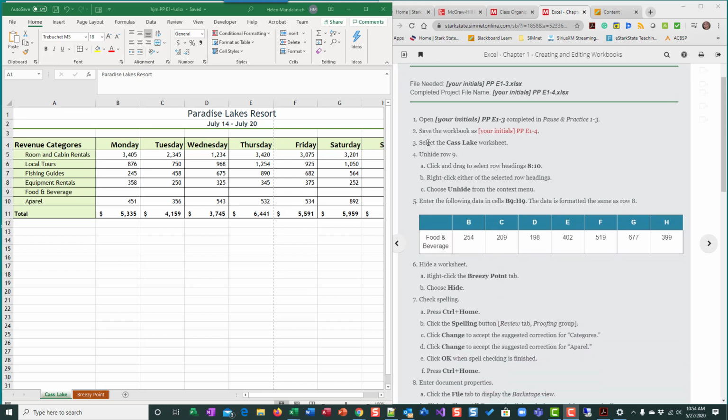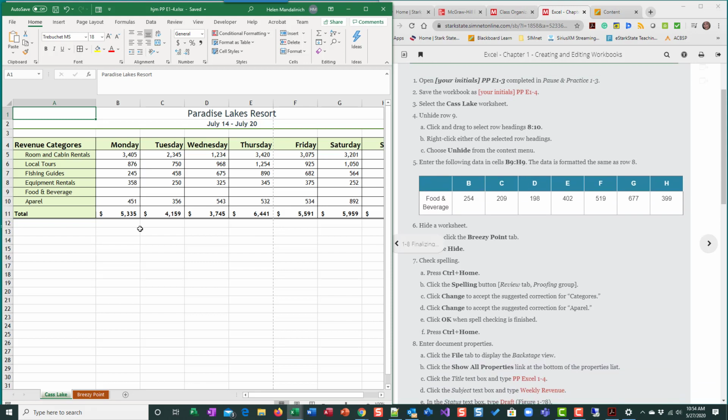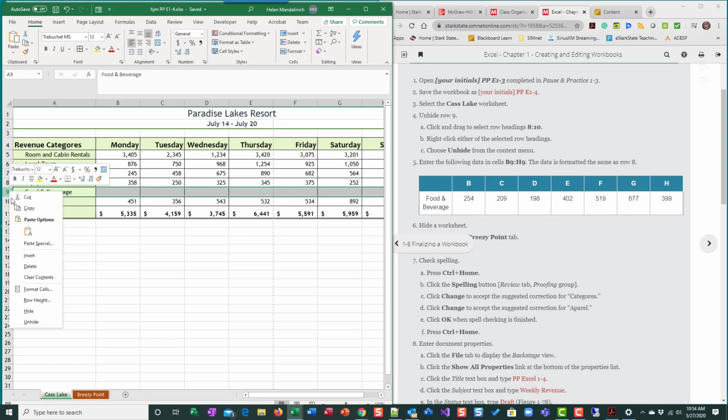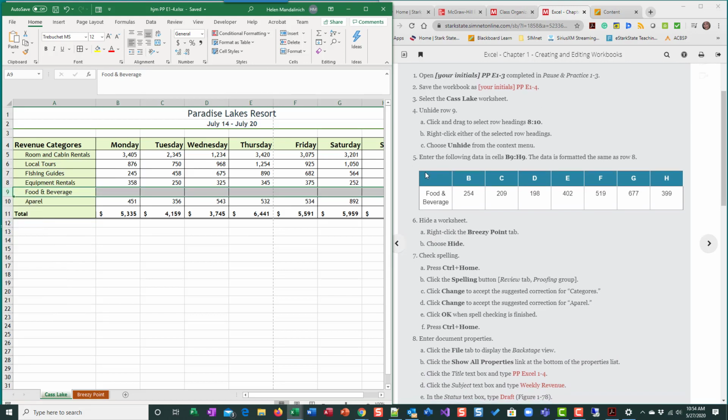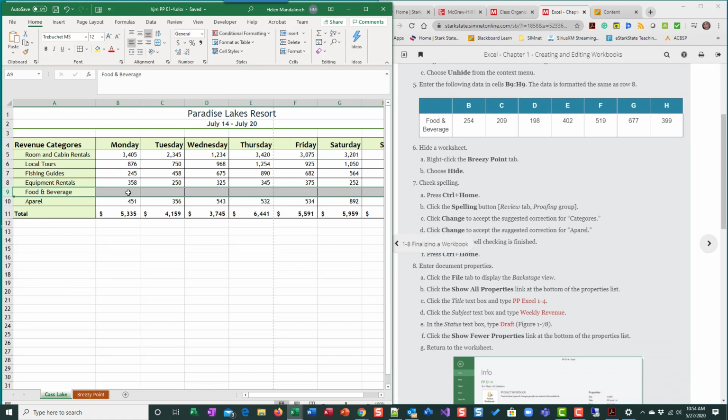So we can move to step 3 here because look, we already have the file at the name it needs to be at the end. So we're going to select the Cass Lake sheet, which we know we're on because it's got that gradient look as opposed to a solid. Unhide, which we never hit, but just to show you, you just right click, hide and unhide. They're right there. So we're going to put this data in.